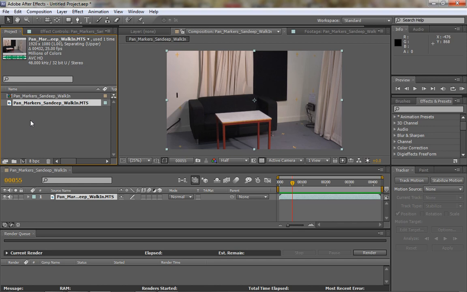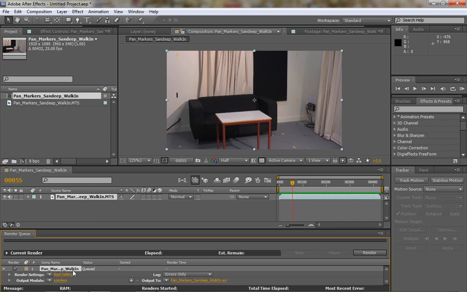The key thing to check for is that the frame rate is identical between the composition and the original video, which is 25 frames per second in this case, and that the height and width are the same, which in this case is the full HD 1080p dimensions. Once you've done that, you can then render out your comp. Just grab your composition here and drag it to your render window.